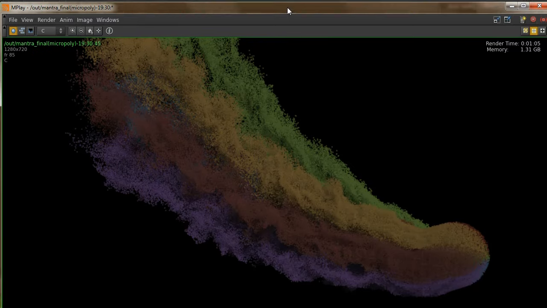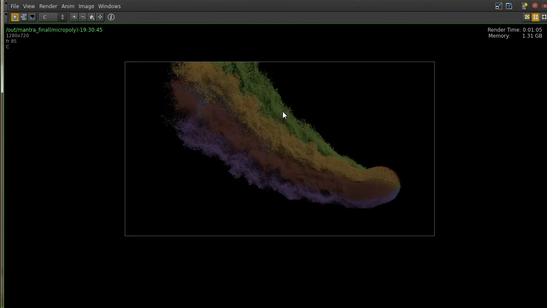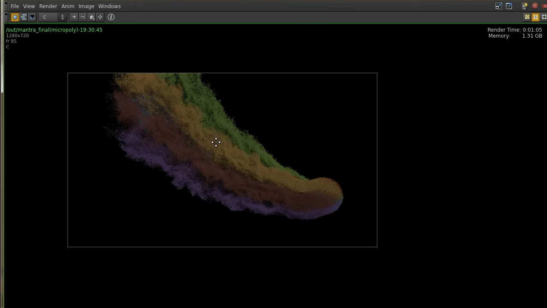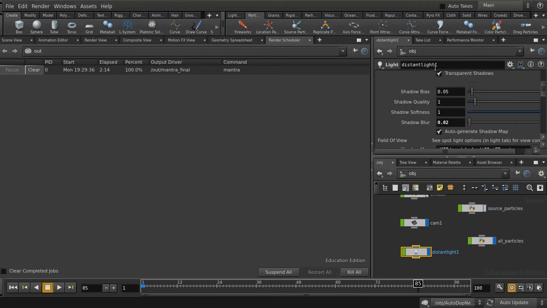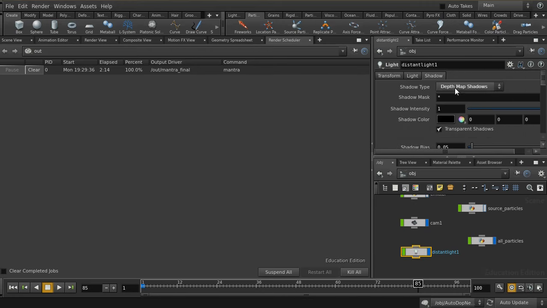So I've just rendered out a test render, which I'll show you. You won't be able to see all of it because it's too large, but there it is. And it looks pretty good. And you can see it's now got shadows and so on. It's taking about 2 minutes to render on my machine. About half of that is rendering the shadows from the depth map shadow map that I've got switched on the distant light here.